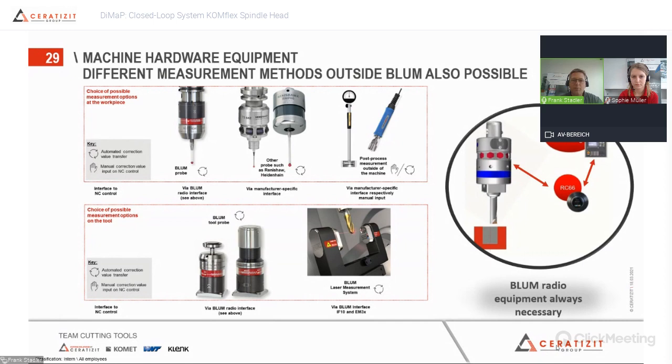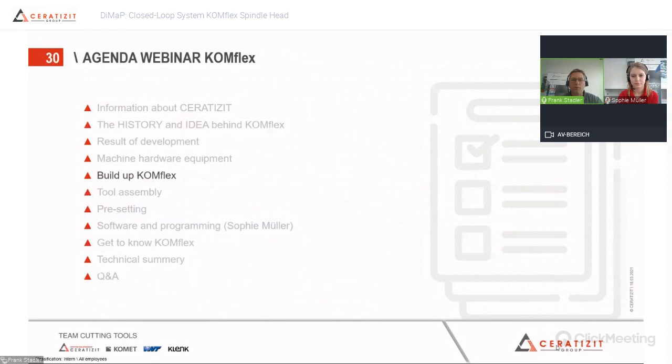It is only a matter of transferring the measurement data from the component or measuring device to the control. However, to send signals from the control to the KOMflex, the RC66 interface from Blum is required. Ideally, the KOMflex is used together with Blum measuring systems, thus the greatest benefit. Now a brief overview of the structure of the KOMflex.